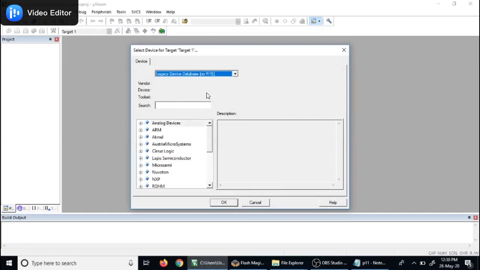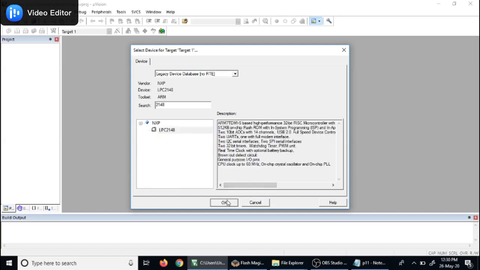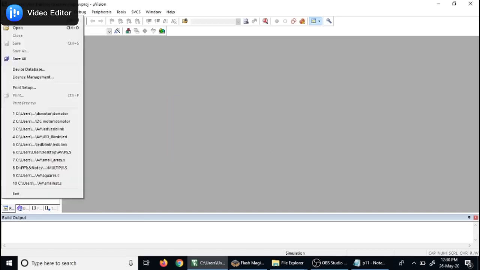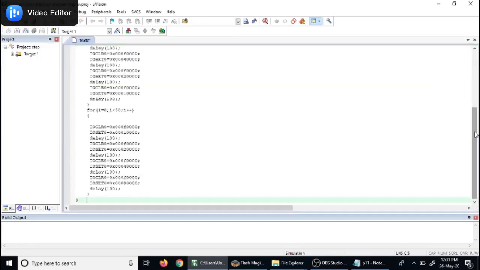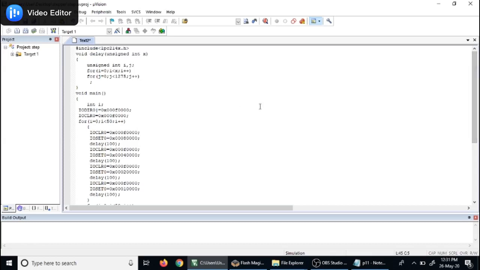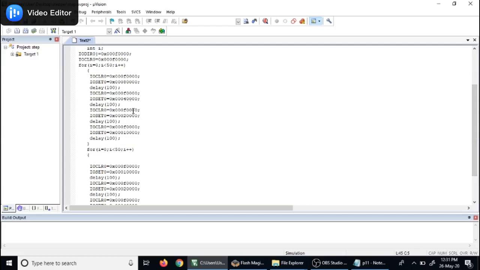Select legacy device database, LPC2148. OK. Yes, copy startup.s. Now go to File, New File. Here we have the program to rotate the stepper motor in clockwise and anti-clockwise direction. According to this program, first the motor will rotate in anti-clockwise direction and then in the clockwise direction. We have written code to rotate 50 steps anti-clockwise first and then 50 steps clockwise.